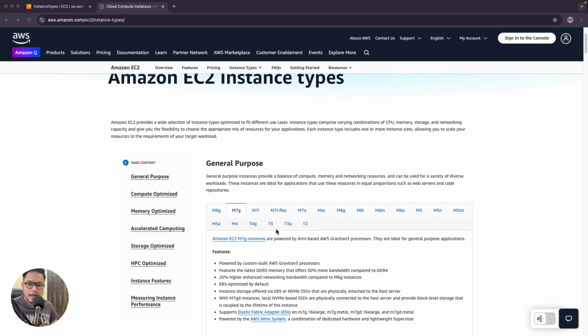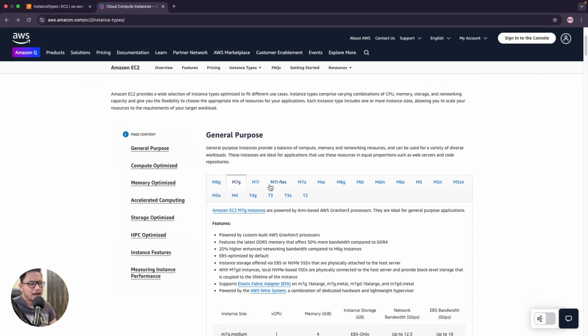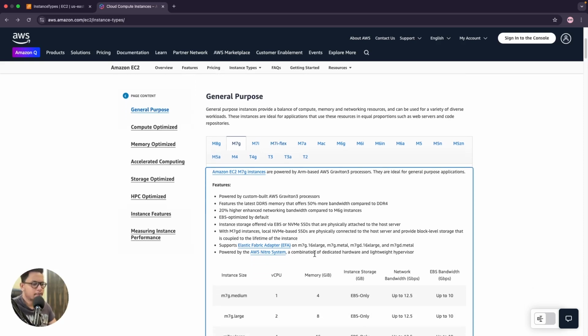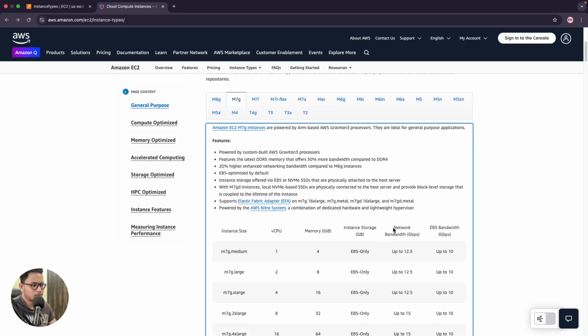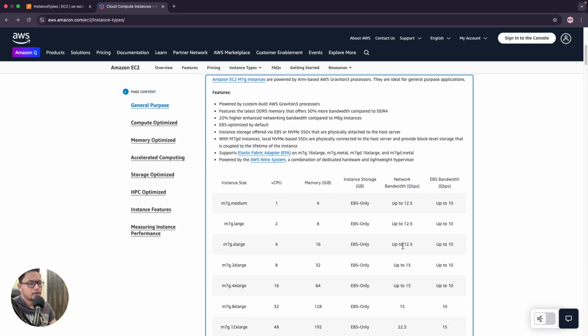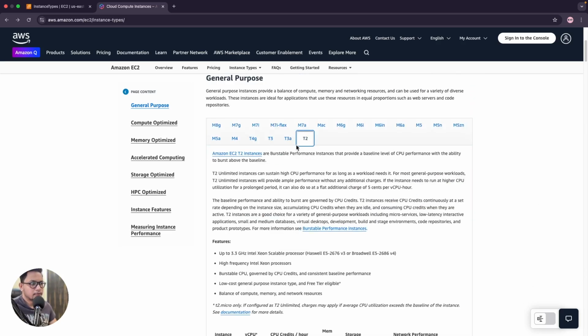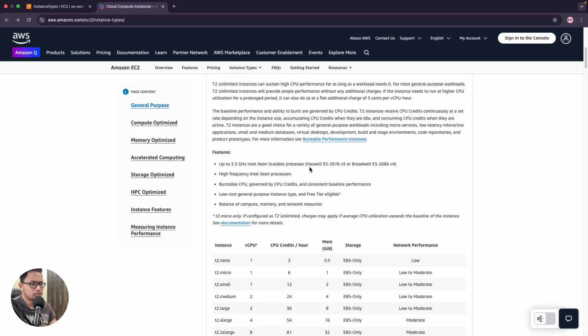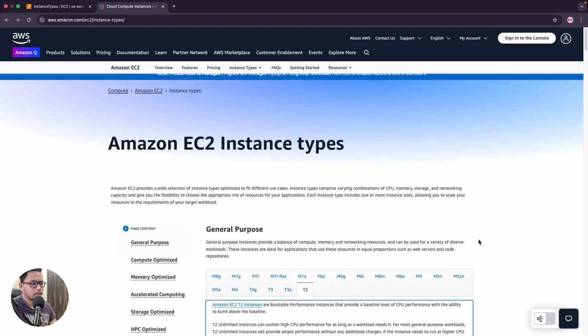If you do not have any kind of special needs, in that situation you will be going with the general purpose one. They will have a pretty good amount of CPU as well as random access memory, or RAM, and a pretty good amount of bandwidth as well. If you're building any kind of web server, then you will need a lot of bandwidth. From the T series, T2, T3, these are super cheap. T2 Nano is the cheapest one you can get from AWS, I guess.